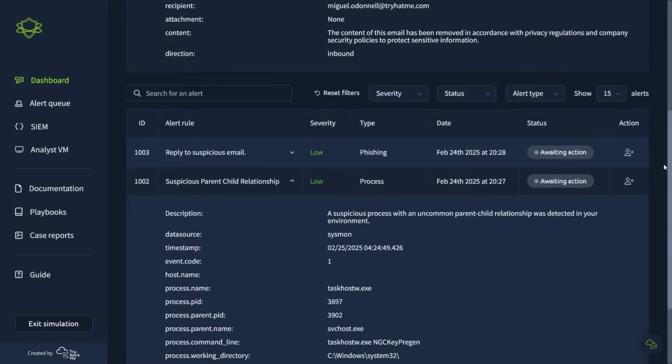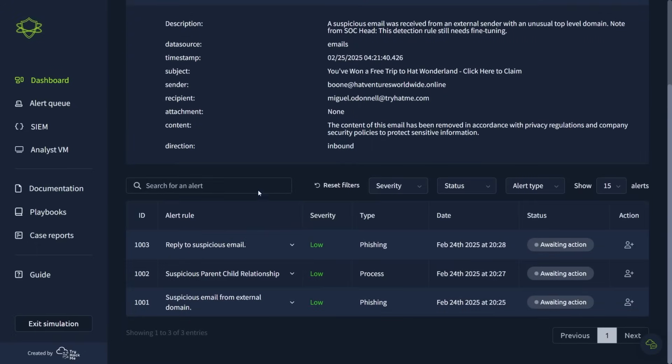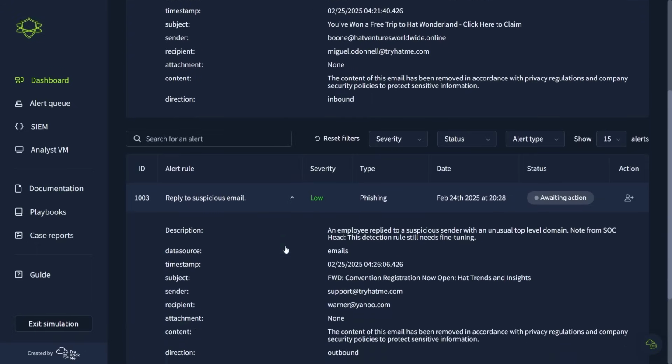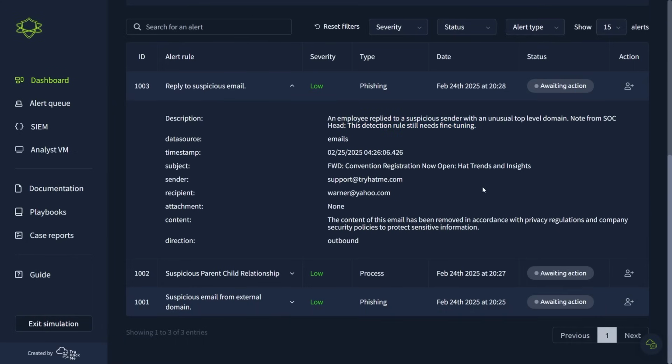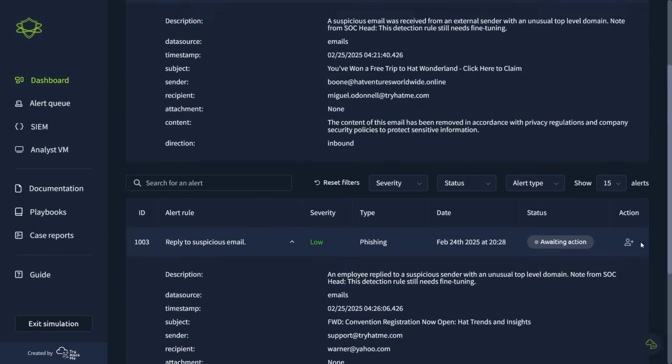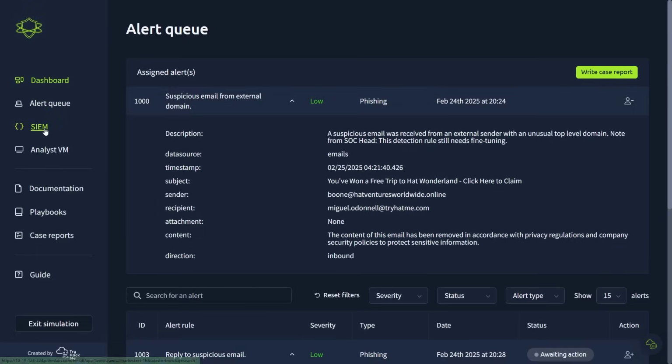Wait a second, we're getting more alerts coming through? There's another. Reply to a suspicious email. An employee replied to a suspicious sender with an unusual top-level domain. Note from the sockhead, this detection rule still needs fine-tuning. Well, we are definitely living the SOC life, just getting more alerts coming through than we are able to keep up with. Anyway, let's take a look at our SIEM.